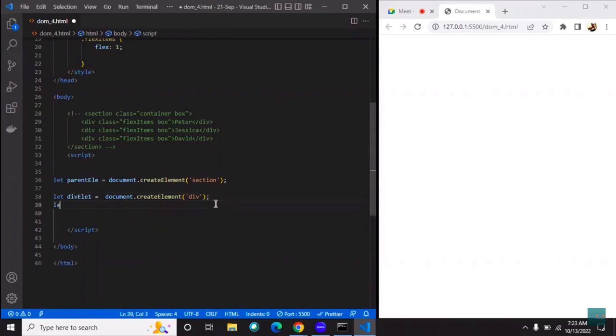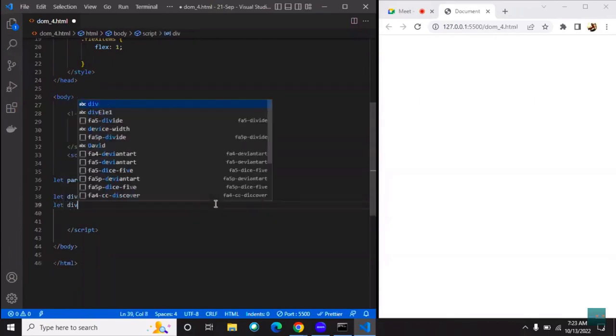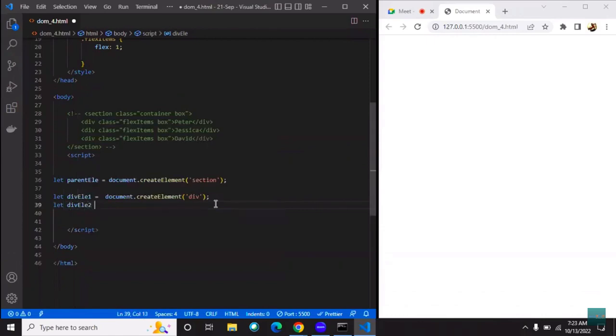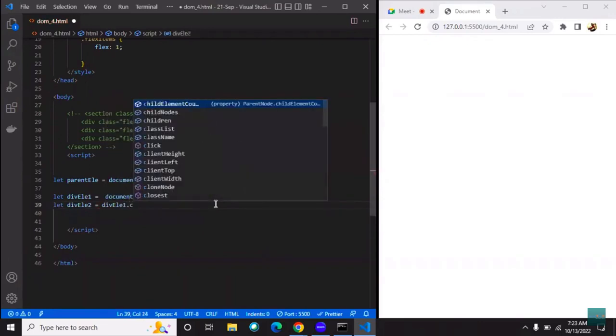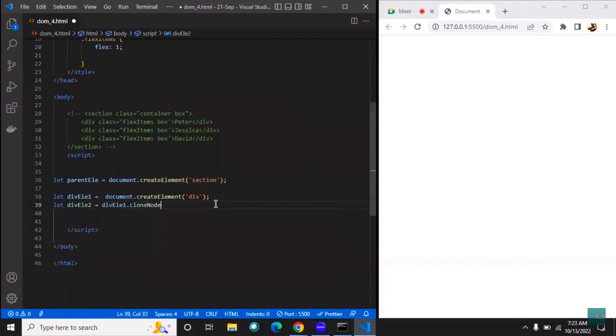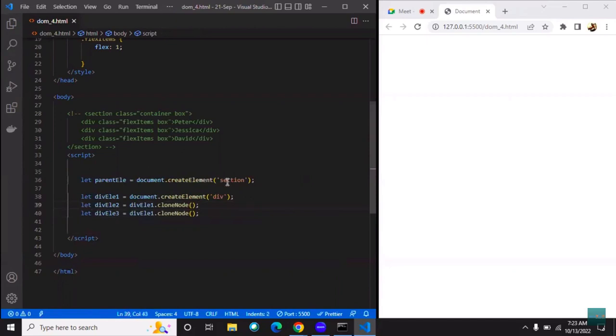So I'll do cloning. Div element 2 is equal to div element 1 dot clone node. Okay, that's it. It will create a copy of div element 1 and store it in div element 2. Next, div element 3, it's been cloned again. So I have created a main element, the section element, and three divs.